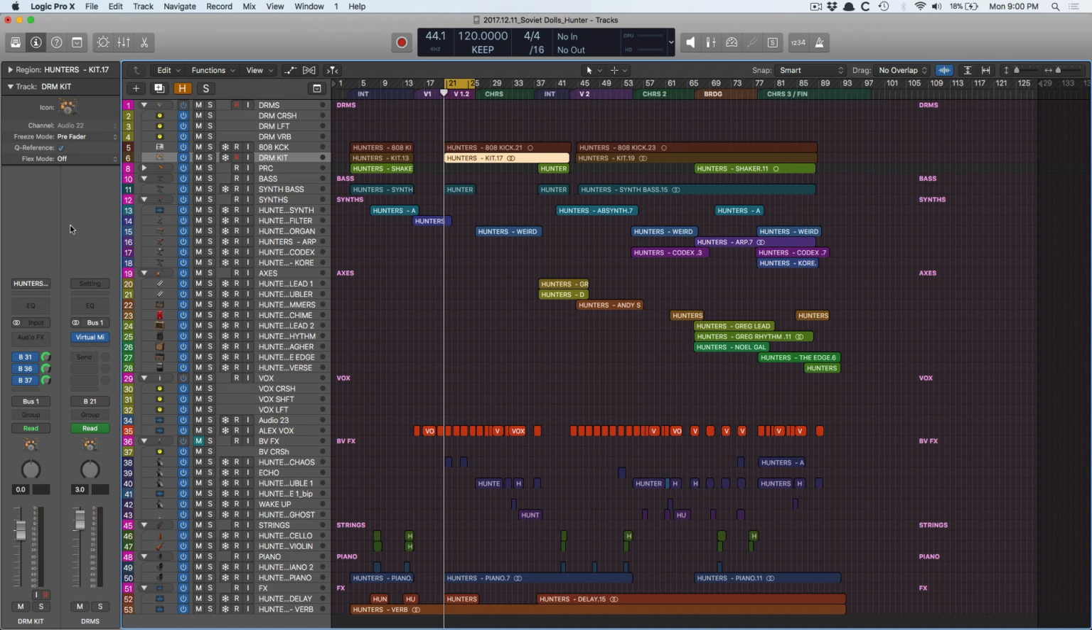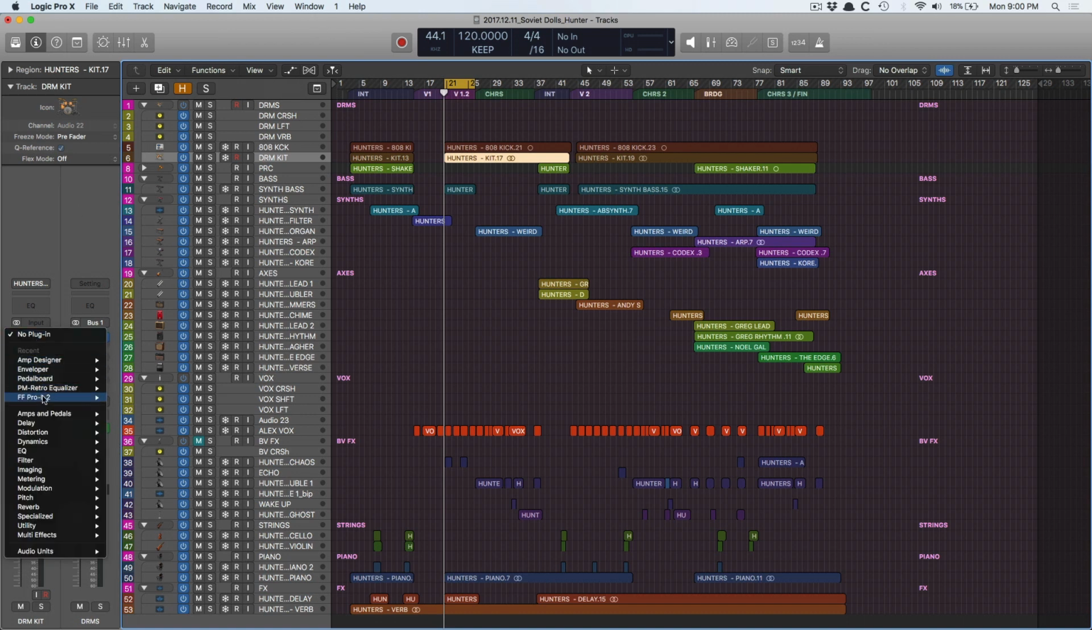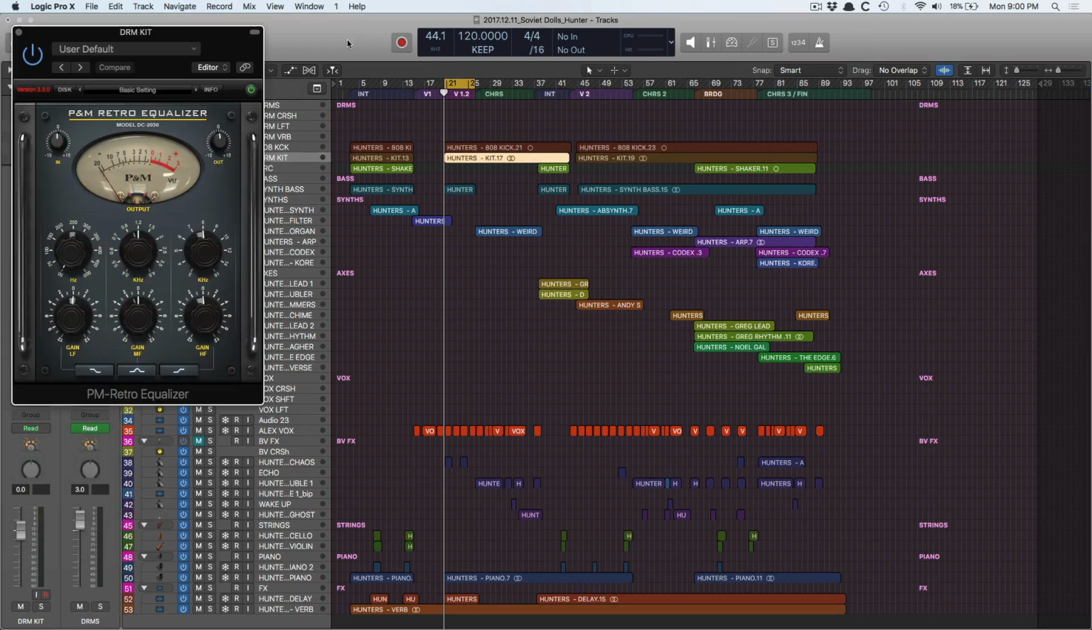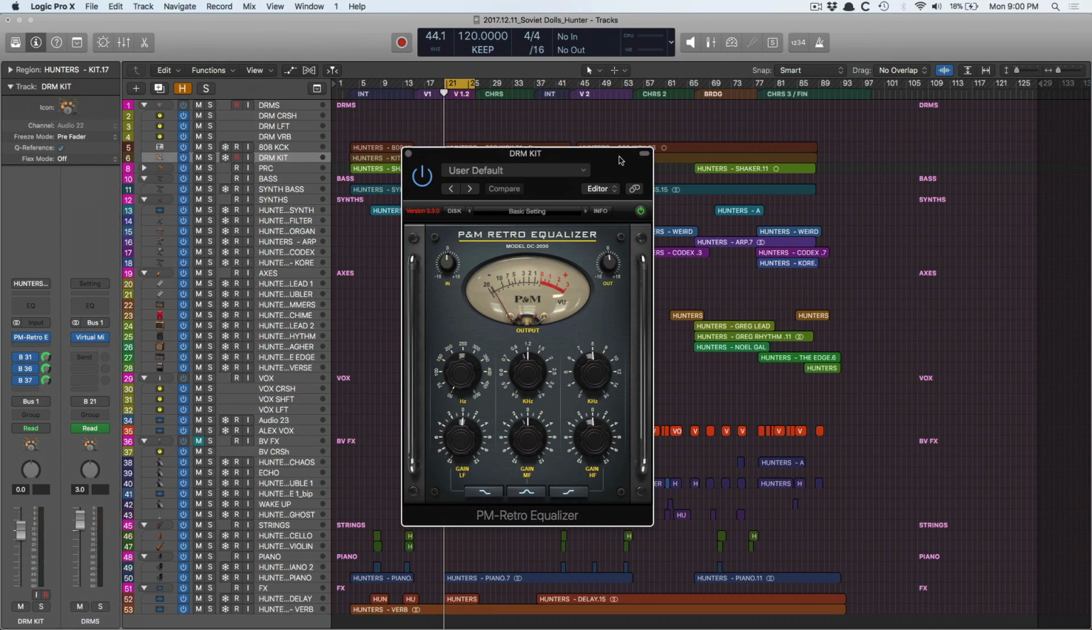So let me just show you real quick an EQ that I'm a huge fan of that doesn't come in Logic, and this is the Plugin Mix Retro EQ. I've had it for years. I love this thing. And if you take a look, clearly there's few options. There's no spectrum analyzer or visual information. This VU meter is really just eye candy. It doesn't really offer much in terms of information.